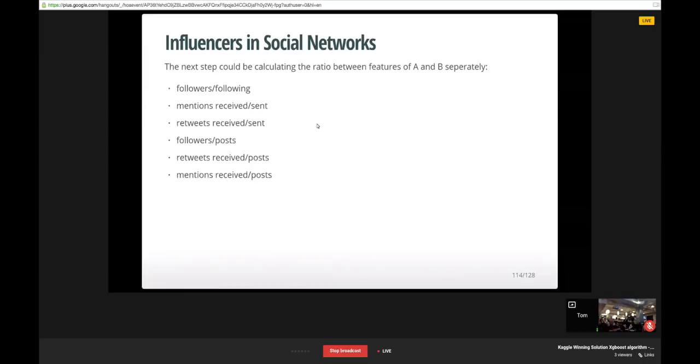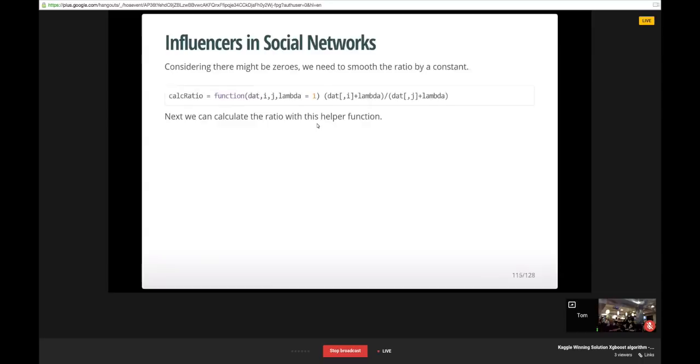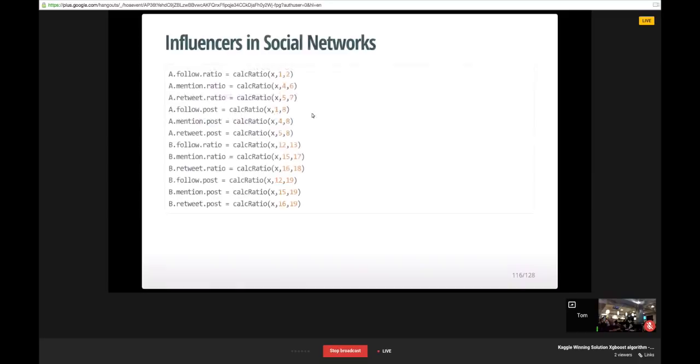And lambda here is for smoothing, because sometimes people just have zero posts, then we're dividing by zero. It's not good. So we can calculate it by brute force. And we write a lot of code here. And then we combine them together.